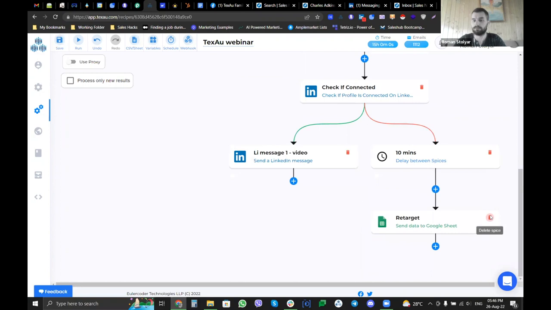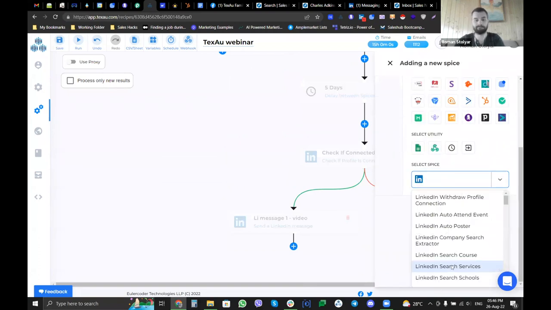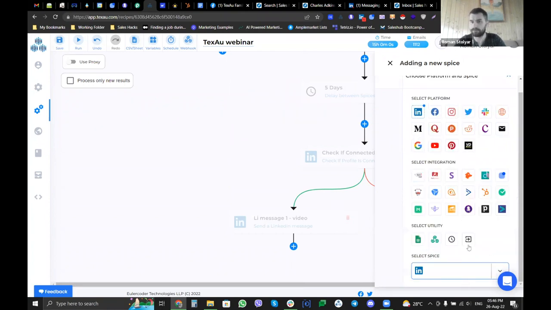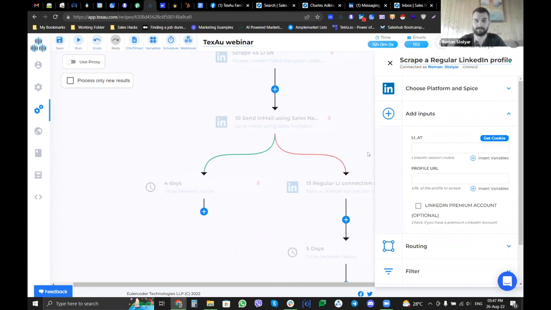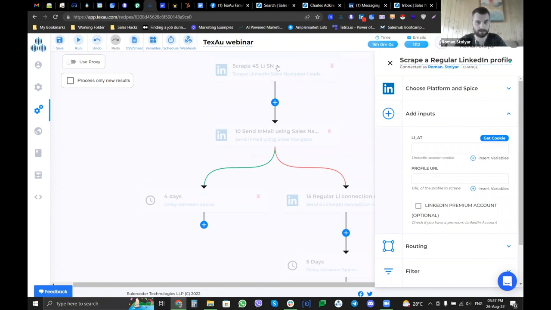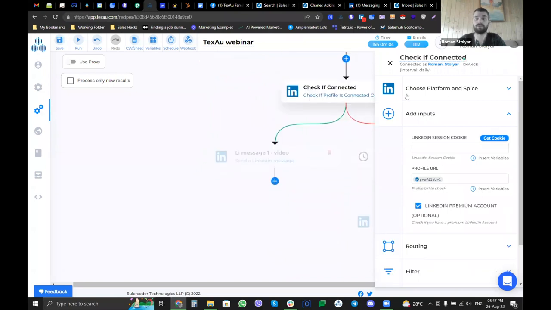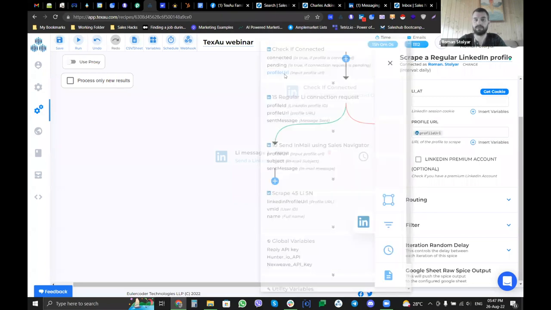Again, say I don't want to remove this connection request. I want to still be able to connect with Vikesh. What can I do? I will go here and select scrape. I want to scrape his LinkedIn profile, this one. Scrape a LinkedIn profile. I'm going to even add here scrape a regular LinkedIn. The reason I typed the word regular is because remember, here we had Sales Navigator URLs. So we are working with regular LinkedIn URLs. Now I want to add profile URL.